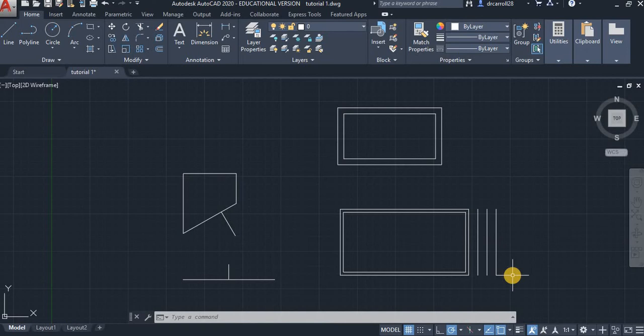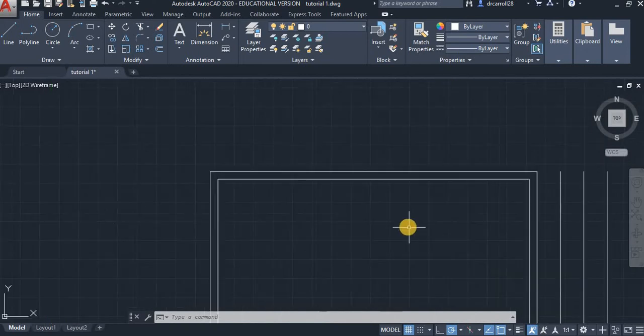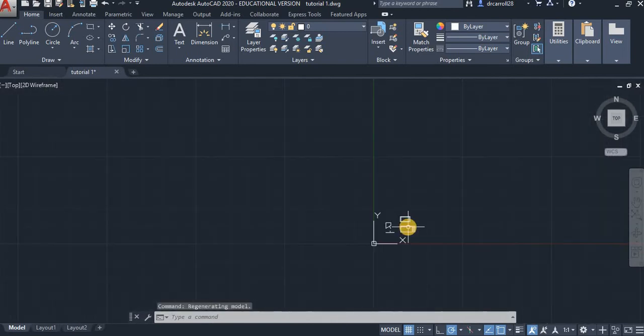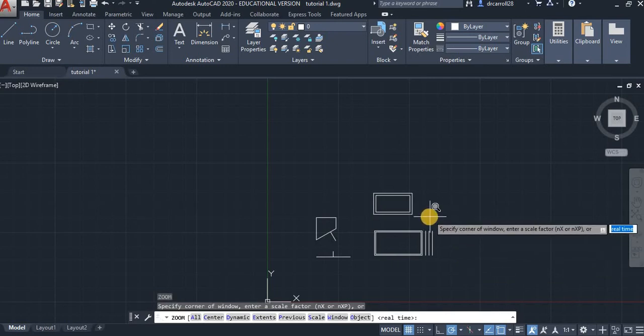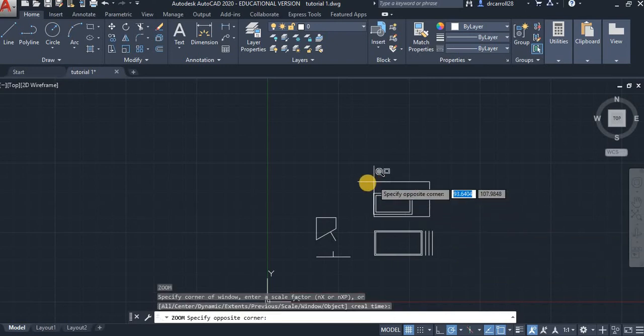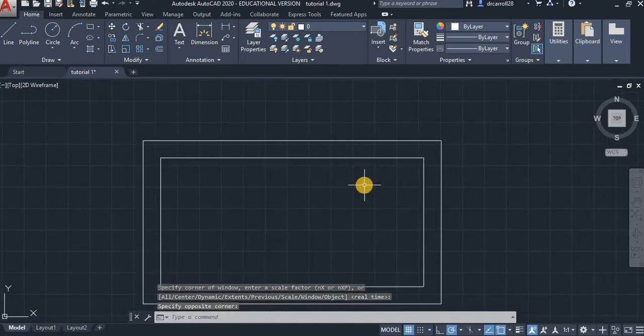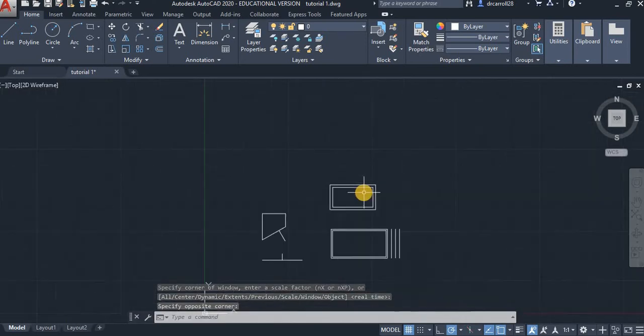Okay, let me show you a little more about zooming. So the easiest way to zoom is by scrolling in and out. Okay, there's also a zoom command. Type in the letter Z, press enter, and now if I click and let go and then click again, it zooms into that window that I just made.